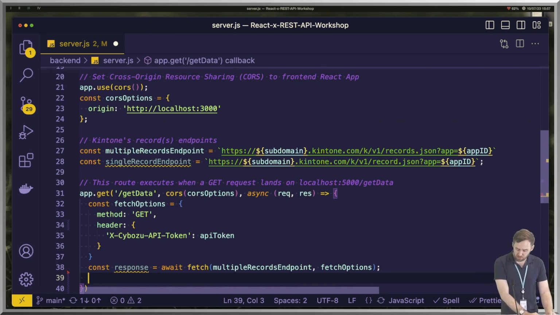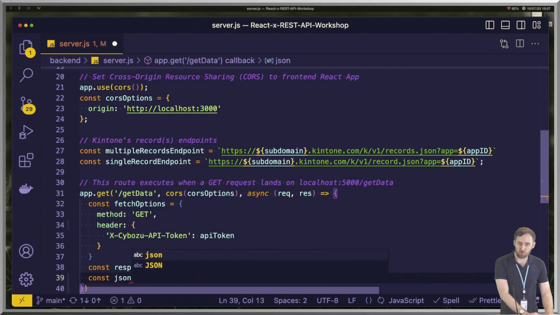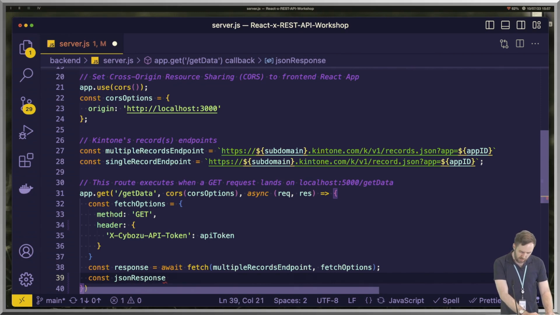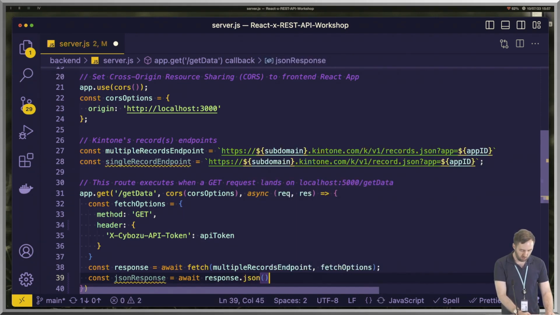And then lastly, because we are working with a RESTful API, our response is going to come back as JSON, right? And we need to parse that. So we're going to create another variable called our JSON response, sure. And that is going to be equal to our response that we just got and then parsed here.